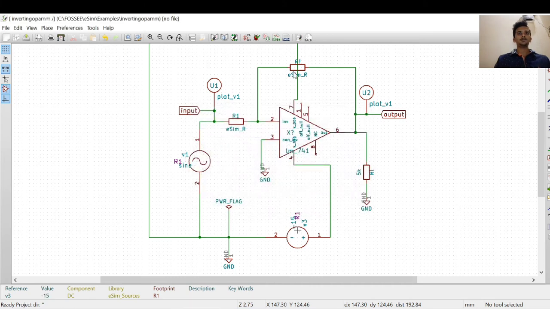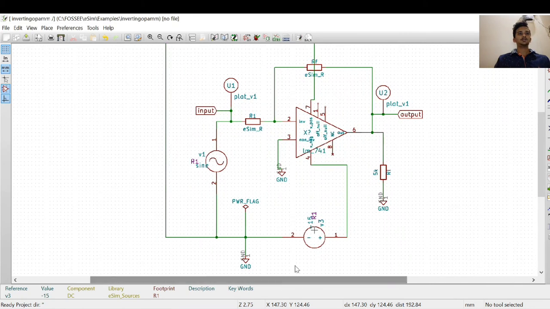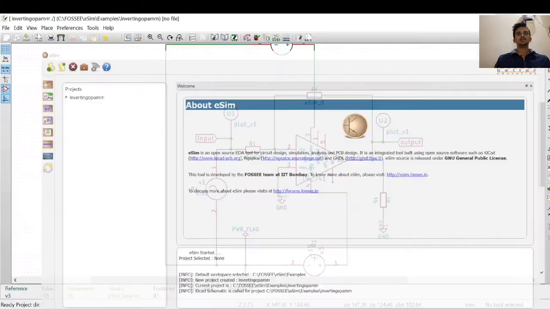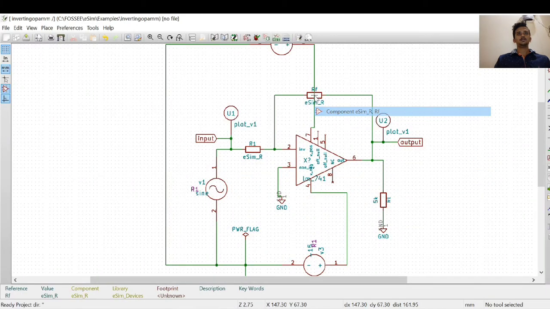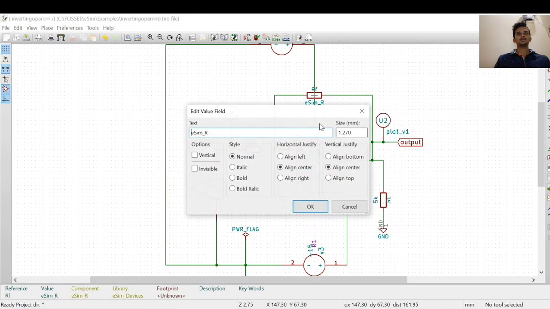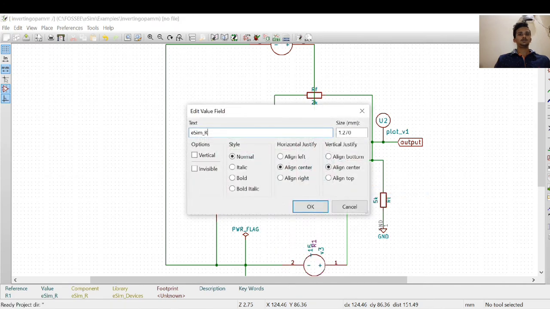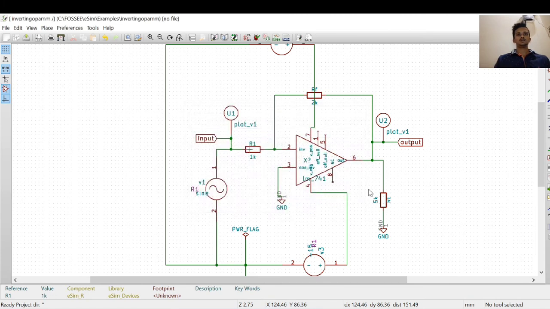Now we'll change the resistor values. Here I will take a gain of 2. So we'll take RF of 2 kilo ohm, and R1 will be 1 kilo ohm. Now let's see.